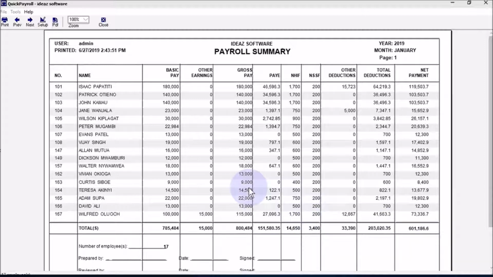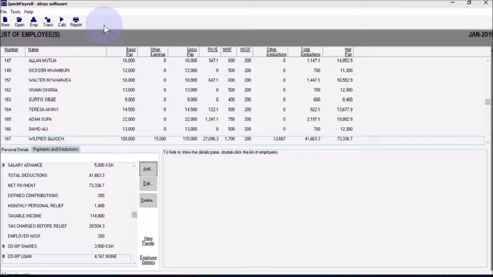Other earnings puts together all other payments that an employee might have in addition to basic pay. For example, our sales commission is here. Other deductions includes any deductions that are in addition to the statutory items. Our salary advance, shares and loans are here. From this report preview window, you can export any report to PDF format so that you can, for example, share with someone via email. To close this report, click Close on the Report Windows toolbar. We return to the list of employees.